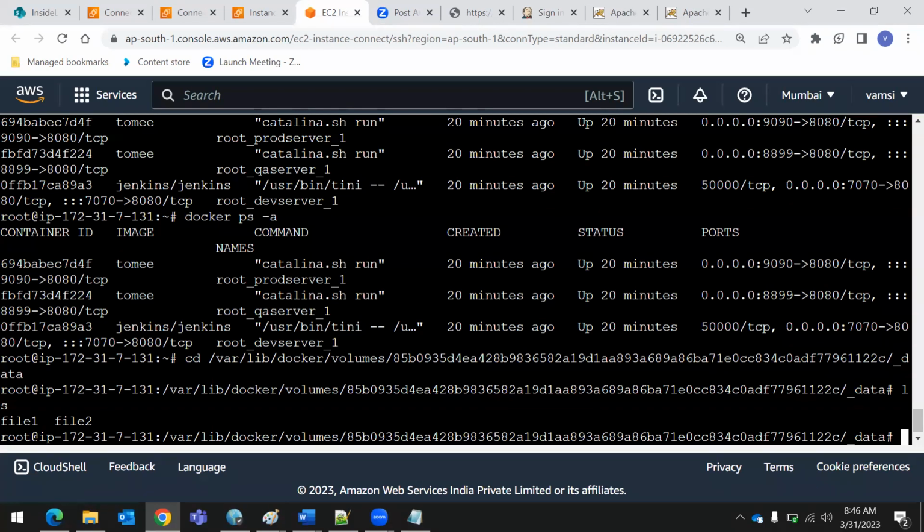But what happens whenever we delete the container? The data will also be lost, right? If we store some data inside the container, whenever I delete the container, the data will also be lost. But that should not happen. We are preserving the data, even after deleting the container.